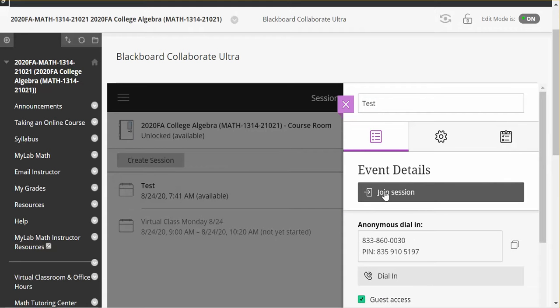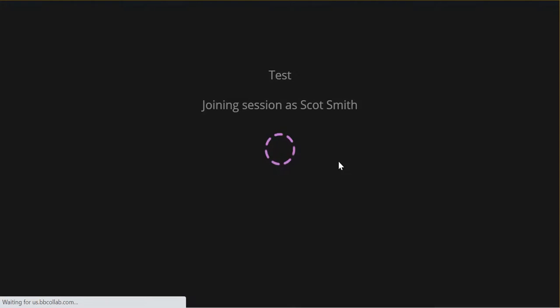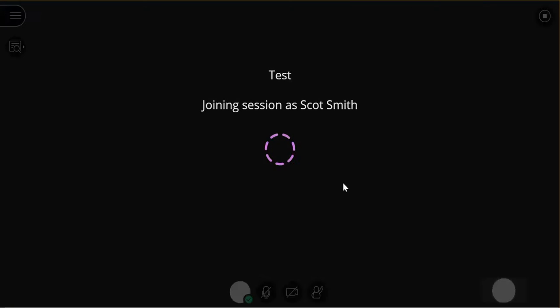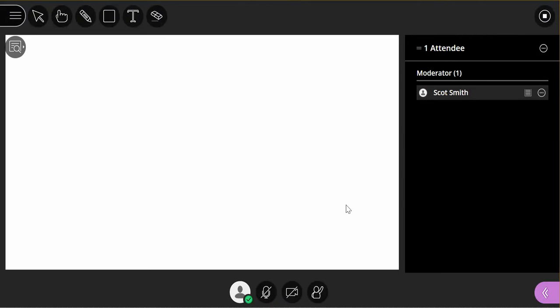Now, at some point, it's going to ask you to set up your mic and also your camera, and you only need your mic. So I'm going to go ahead and join. I think it's at this point that it asks you to set up your mic, somewhere along this process.